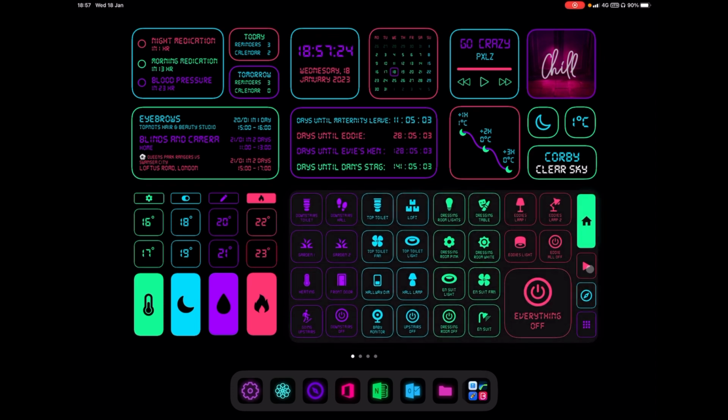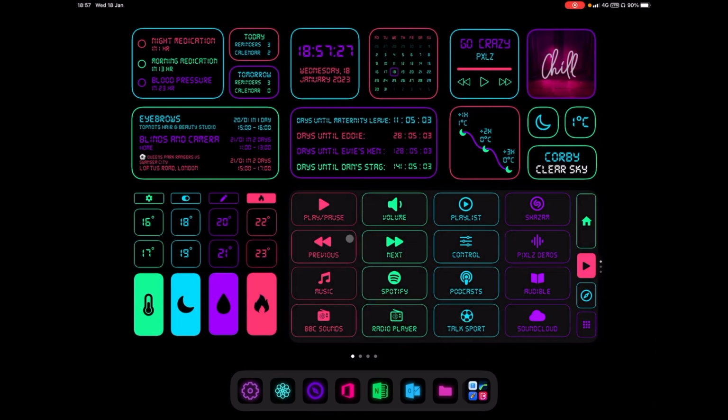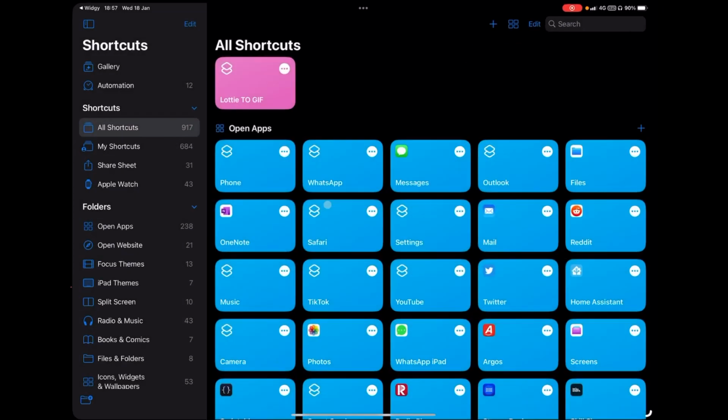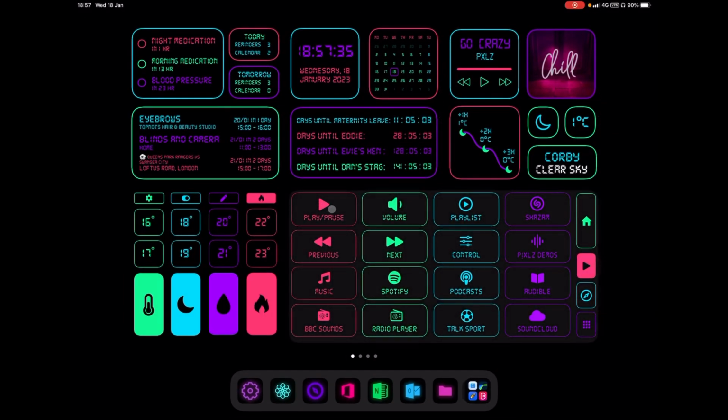So, yeah, and then I've got my play widget with, again, all interactions. I have a playlist widget and play pause again. Doesn't seem to be working for some reason. Let me go.